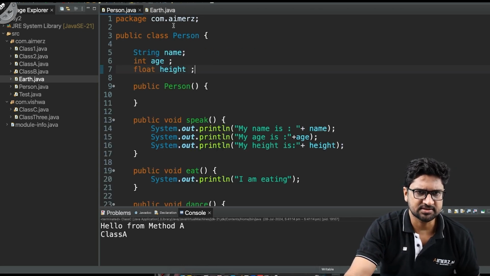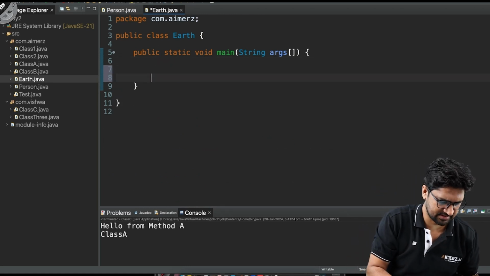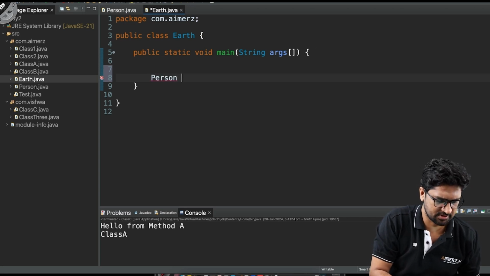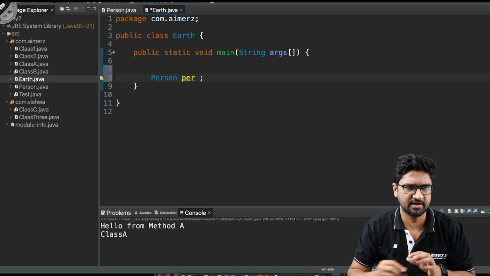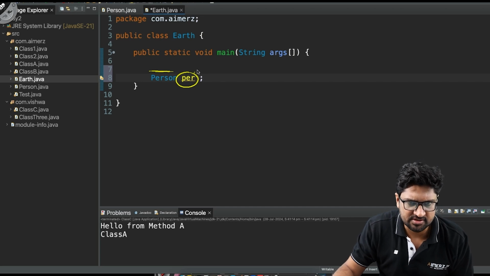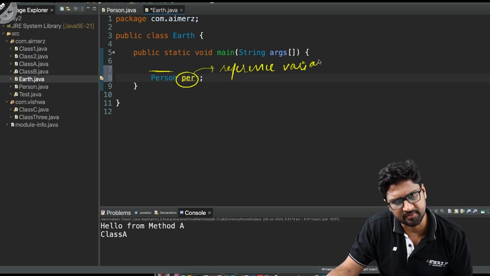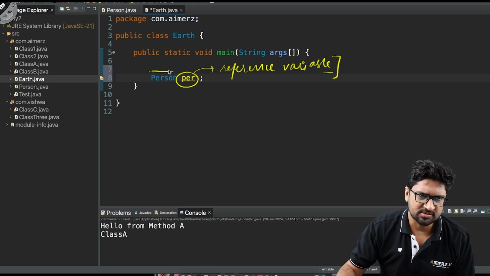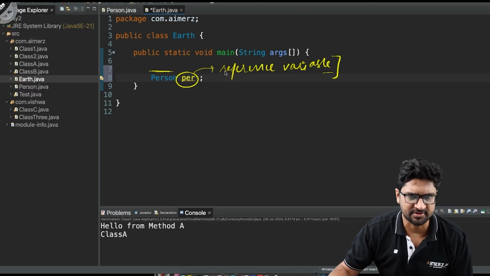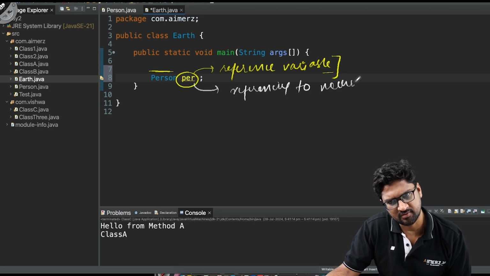Inside this Earth class, let me initialize a Person object. It means that I want to create a Person object. First of all, I create a variable of the type Person. This variable that you see on the screen right now is called a reference variable. And right now it is referencing nothing, and its value will be equal to null.